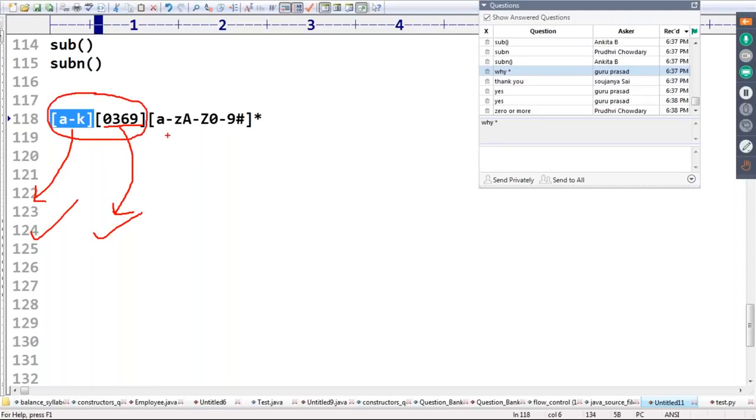Which symbols can you take? Lowercase alphabet symbols, uppercase alphabet symbols, digits or hash. How many times can I take them? 0 to any number, 0 or more. 0 times you can take, 1 time, 2 times, 3 times, 10 times you can take.